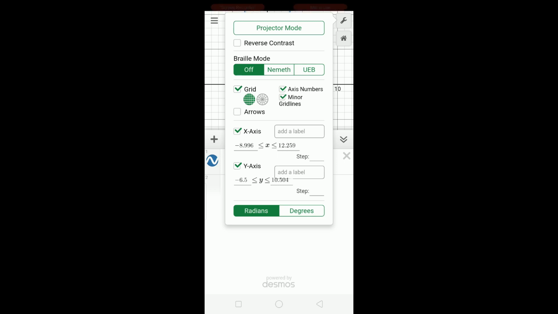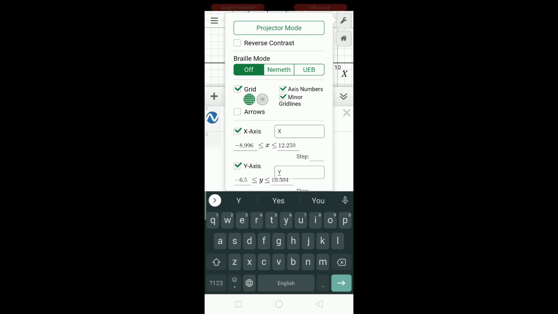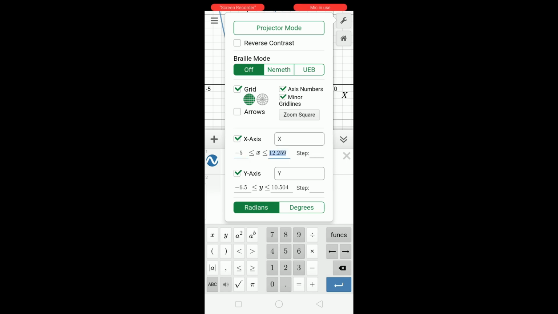Coming down, here you can find the options to set the label for x-axis as well as y-axis. I am setting the label for the x-axis as x and I am setting the label for the y-axis as y. And also we have option to change the limits of x-axis as well as y-axis. Now I am changing the limits of x-axis first. I am using the limit from -5 to +5 for the x-axis with a step size of 1. Similarly, I am using the y-axis limit from -25 to +25 with step size 2.